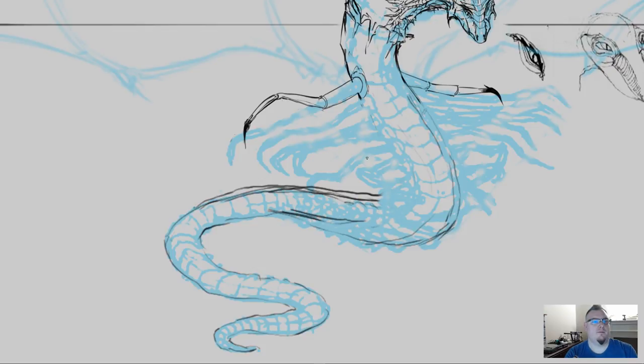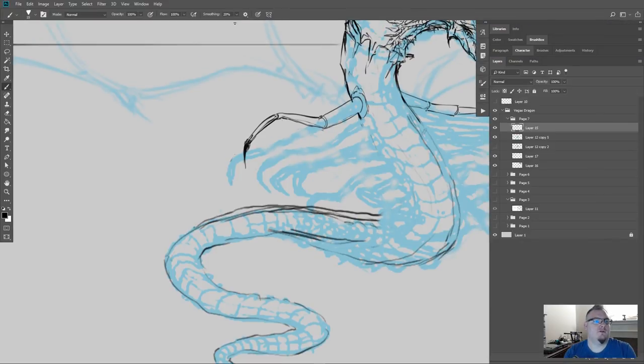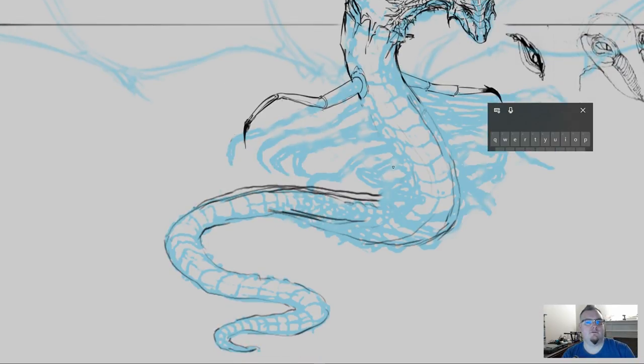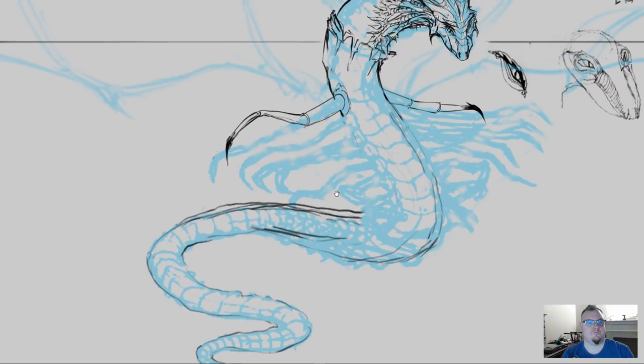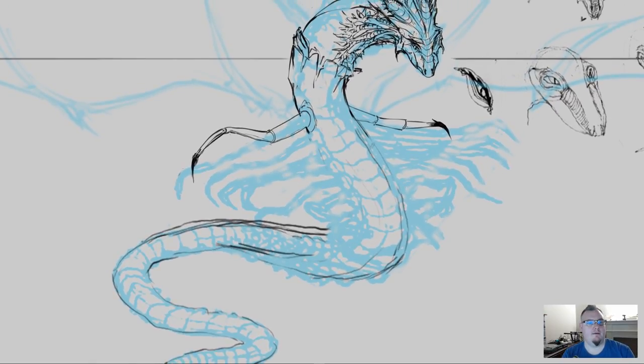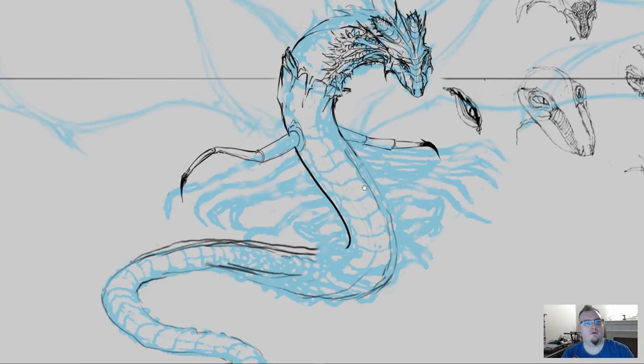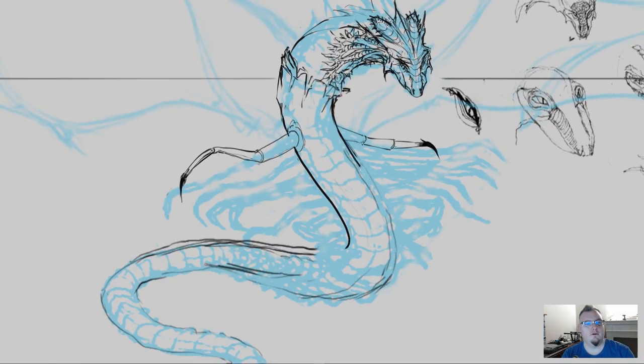So what I'm going to do now is turn the smoothing up a little bit more so I can get some really smooth lines. And let's get rid of this, whatever that is. Okay. Pull these down.